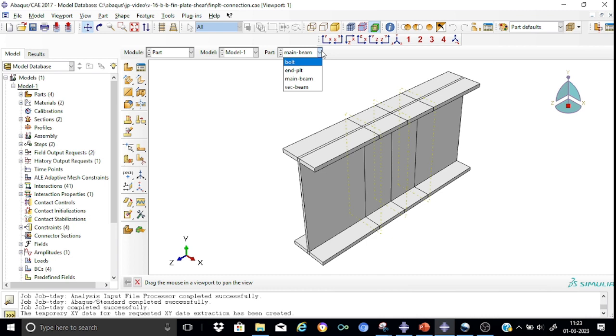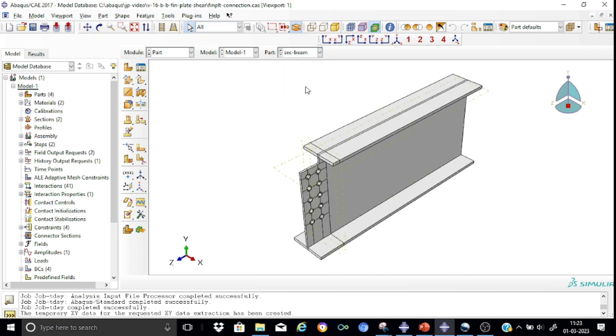Now coming to the secondary beam. So this is the secondary beam. You can see that the secondary beam is notched, so that it can be properly connected with the supporting beam. You can also see that a set of 10 numbers of 22 mm holes are provided in the web of this supported beam. And this hole location should obviously match with the location of the holes provided in the fin plate. And as you can see, the partitioning is done all across the cross section and also along the length.